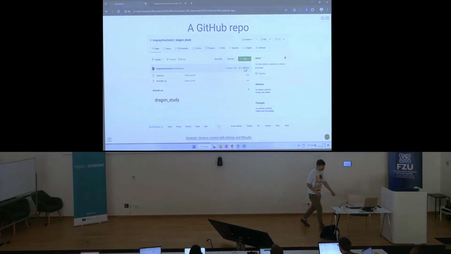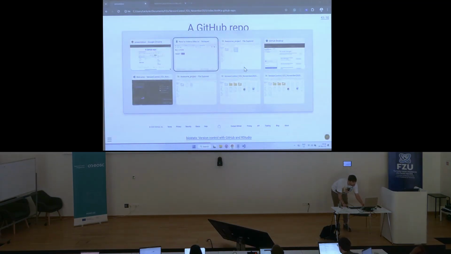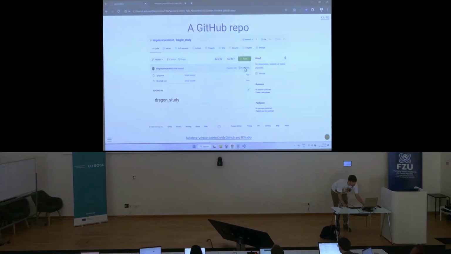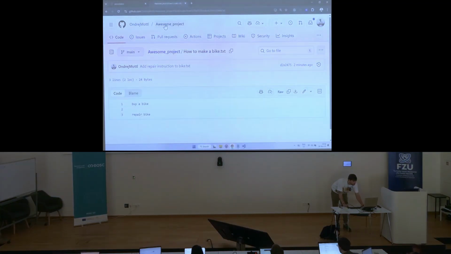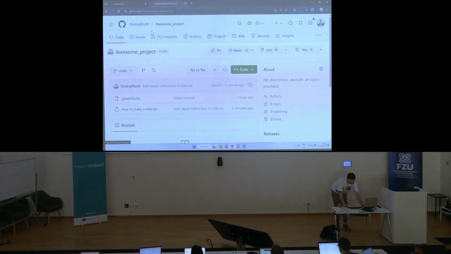I will again show it now in practice here. So it's under my name. It's an awesome project. It's public. It could be public or private. We'll talk about it a little bit. And there are just two files. You can click on them if you want. It will open the file.